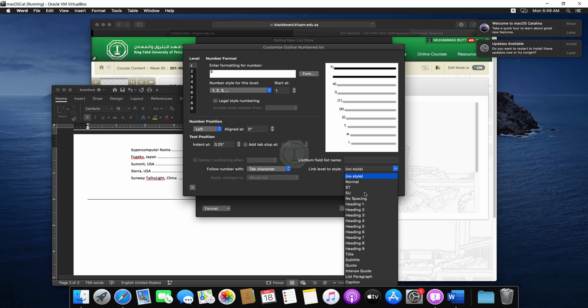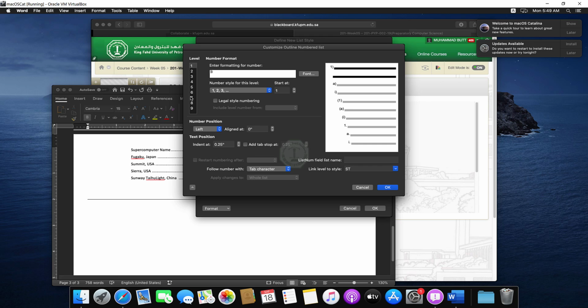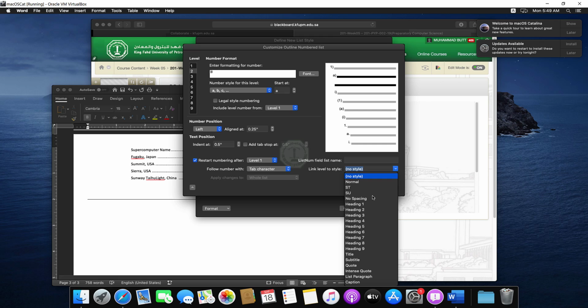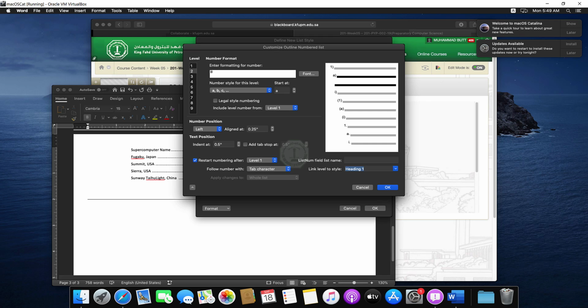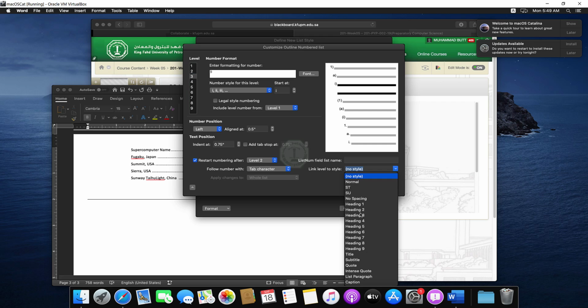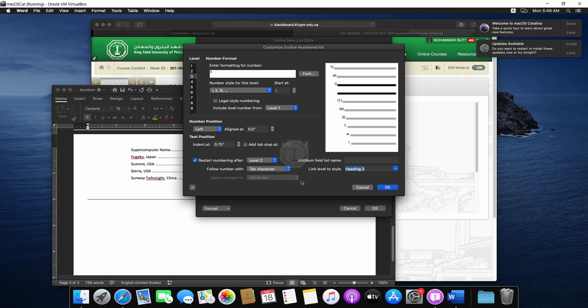So here I will link level 1, I will select and link to style ST. Level 2 I will select and link to style heading 1, and level 3 I will select and link to style heading 2. Once I have done that, I will now do the numbering.